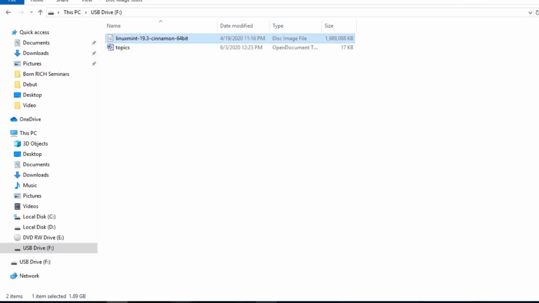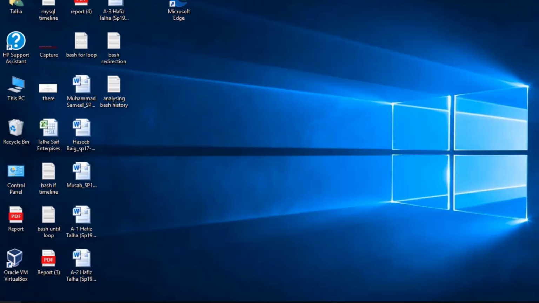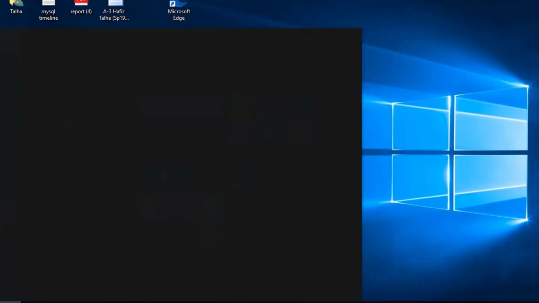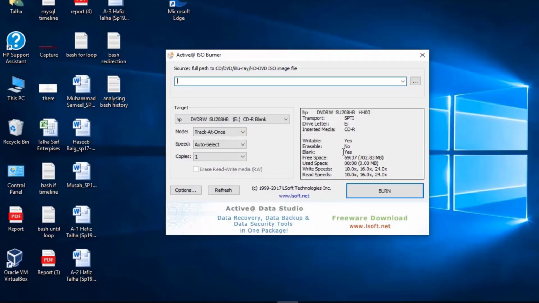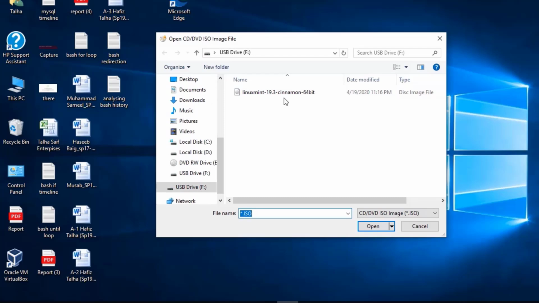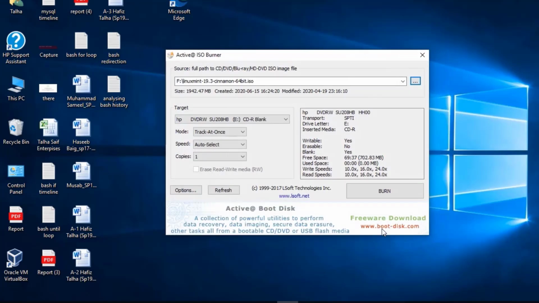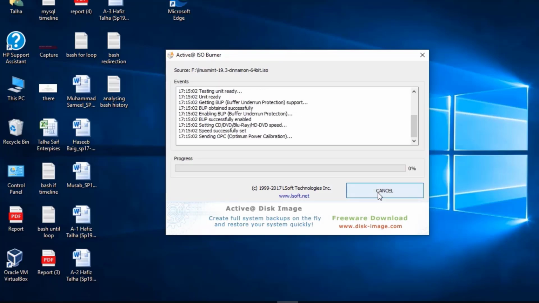When you have successfully installed the Active ISO Burner, go to your Windows menu, find Active ISO Burner and open it up. Click on yes. Now we have to give it the path of the ISO file. In order to give the path of the ISO file, you have to click on the three dots and select the path. Click on open and now it is ready to burn. In order to burn it into a CD or DVD, you have to click on this burn button and it will start burning the ISO on your CD or DVD.